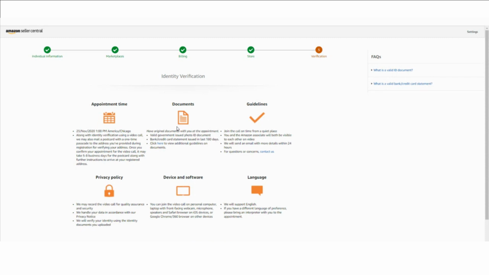So when you show up to this appointment, I think you only have 30 minutes on this call. So make sure you have all of this stuff ready to go. Your ID or your passport with you. Have that credit card statement or bank statement in the last 180 days next to you as well, or online. And yeah, so it says join the call in a private place. You and the Amazon associate will both be visible to each other on video. So you do need some sort of webcam for this call.